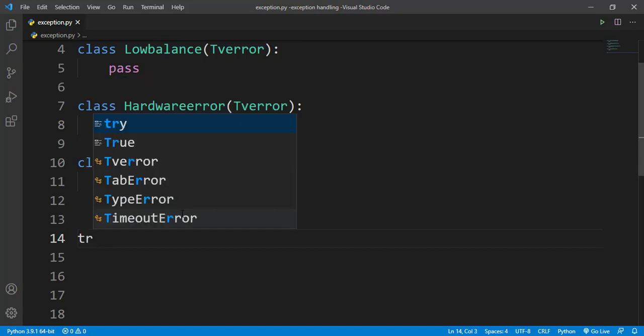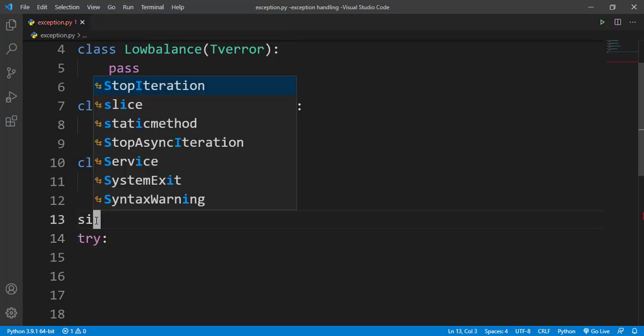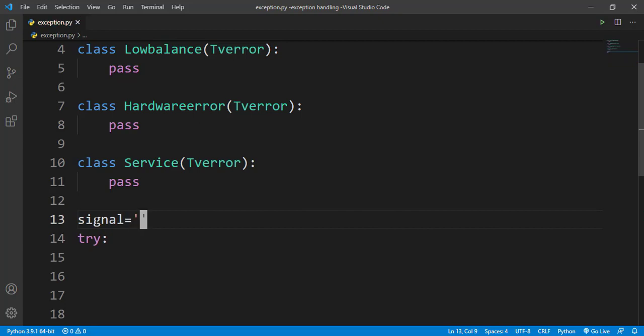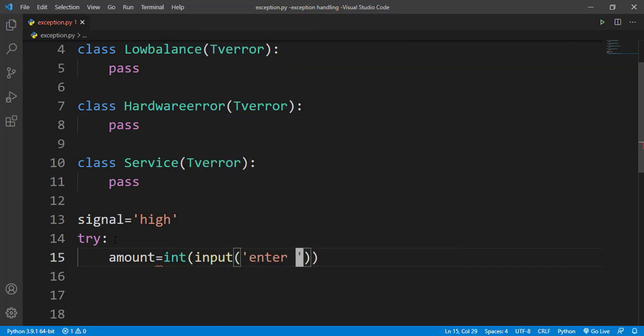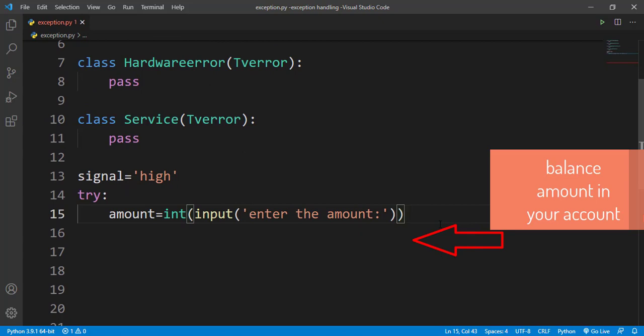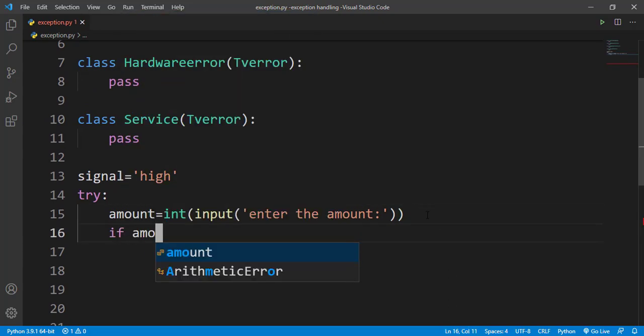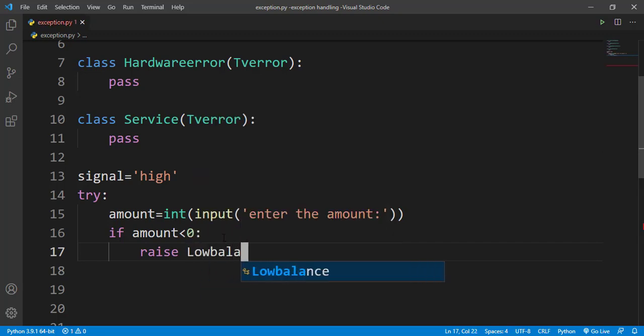Now let's make use of the try block here. Before that, I'll define a variable signal and equate it to high. Next, try. In this try block, I'll define amount, which is equal to integer input from the user: input, enter the amount. So assume this is the balance amount in your account. Next, I'll write an if condition. If amount is less than 0, you should raise an exception. So raise, what exception? You should raise the low balance exception.